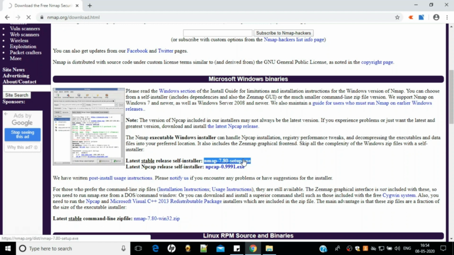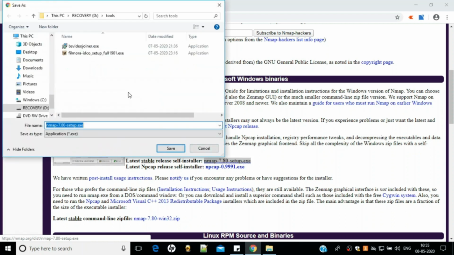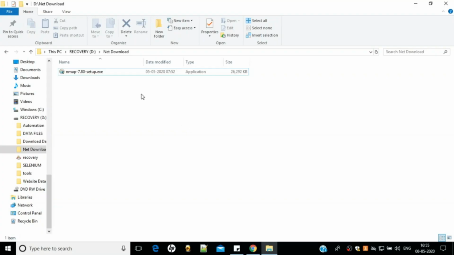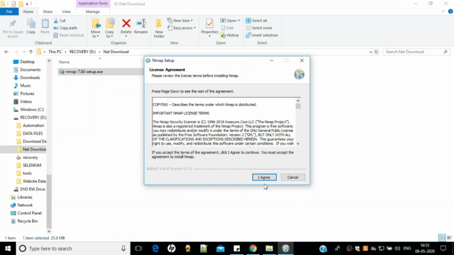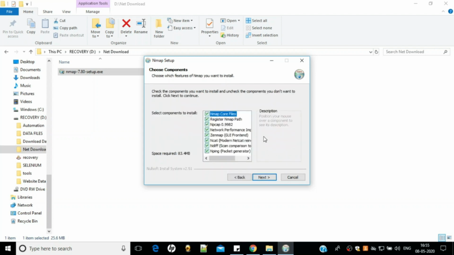This exe basically has the GUI interface of Nmap as a front end. I have already downloaded the exe. Just open the exe by clicking. License agreement. I agree. Select the components to install. I don't want to remove any component, so I'm going to click next.